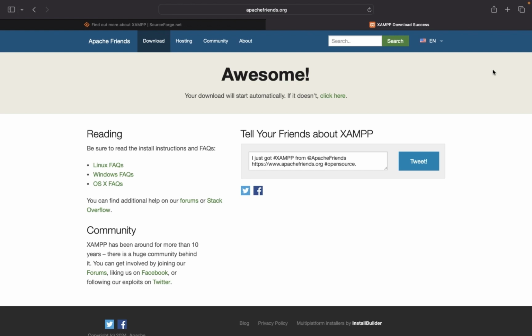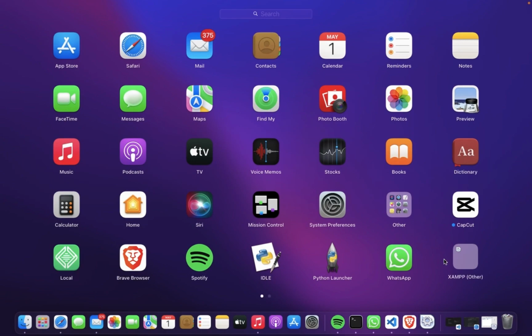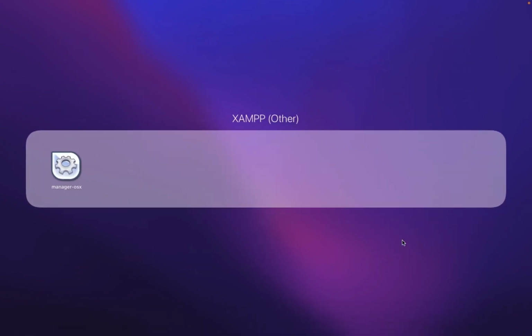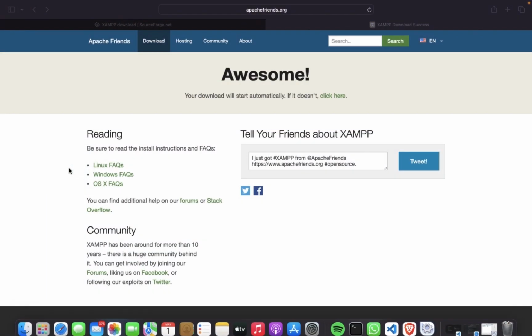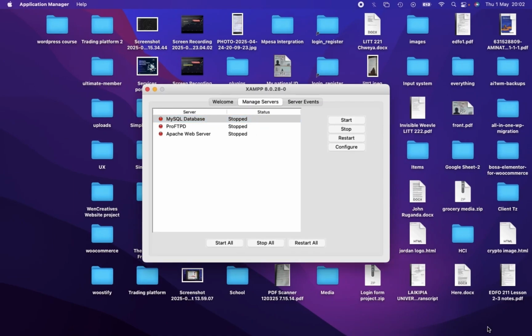After XAMPP is successfully downloaded onto your computer, make sure you install it. And after installing it, you should be able to see something like this. XAMPP in your apps or your software, you should be able to see XAMPP. And then what I need to do is click this XAMPP. It is in my other software, so you just need to click XAMPP, and then from there I'll be able to see something like this.